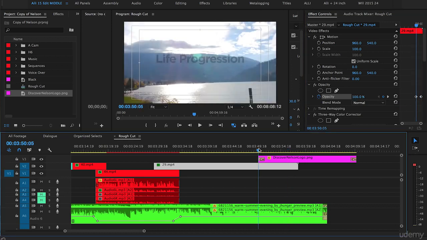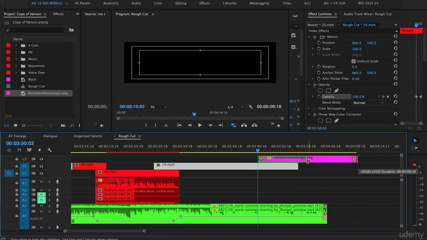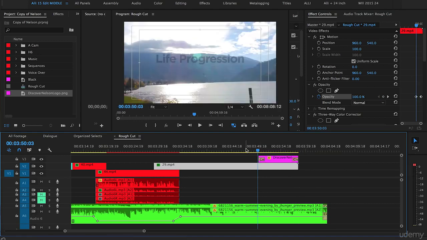So what's going to happen here is as the logo starts to show up, clip 29 is going to fade. We're going to bring the right side of the logo in. Let's play that back.